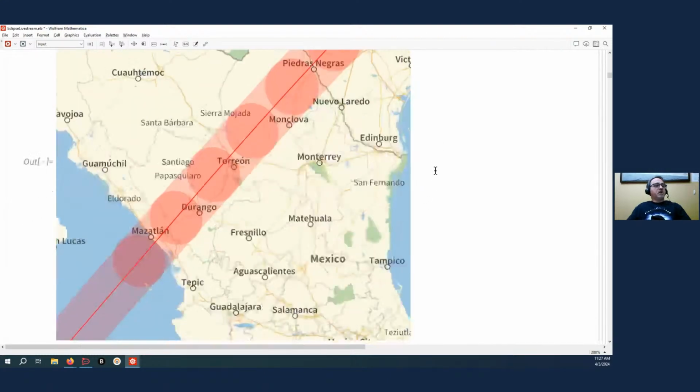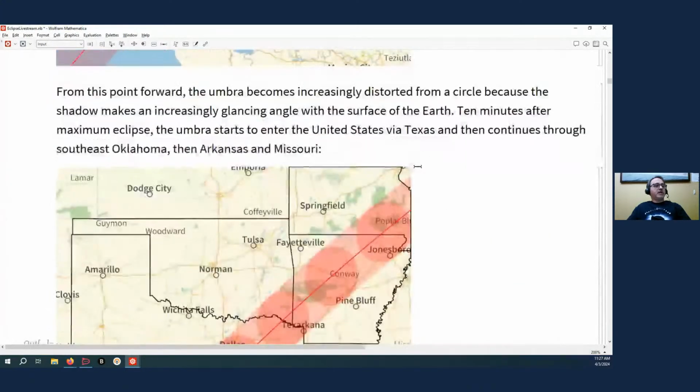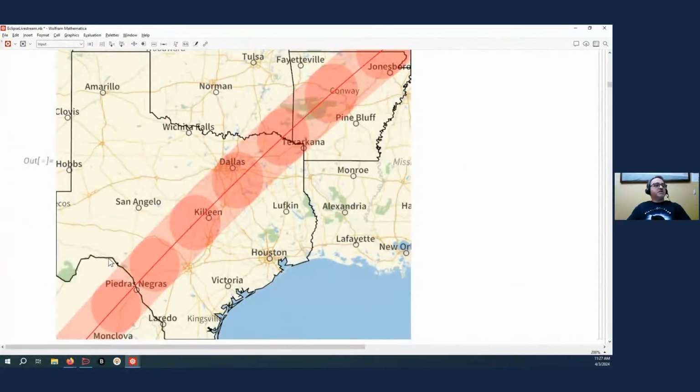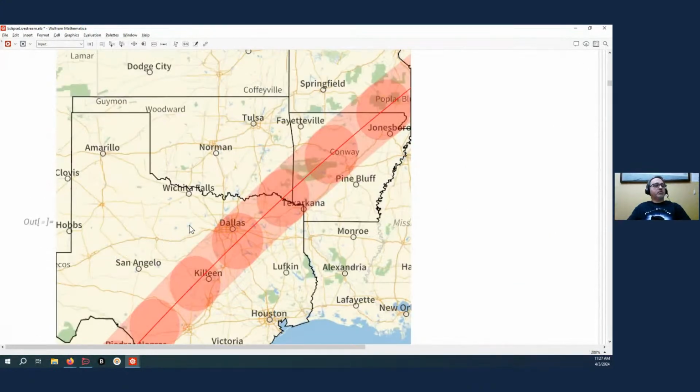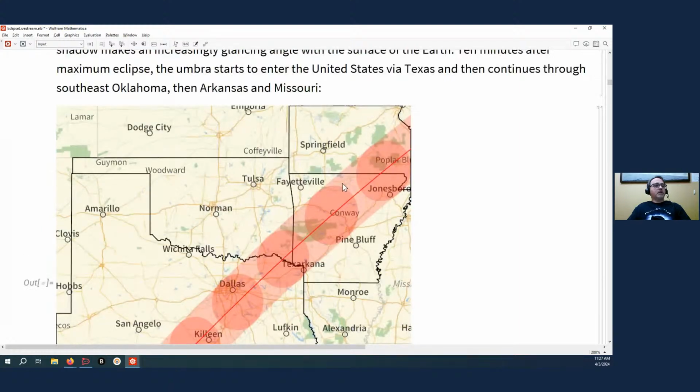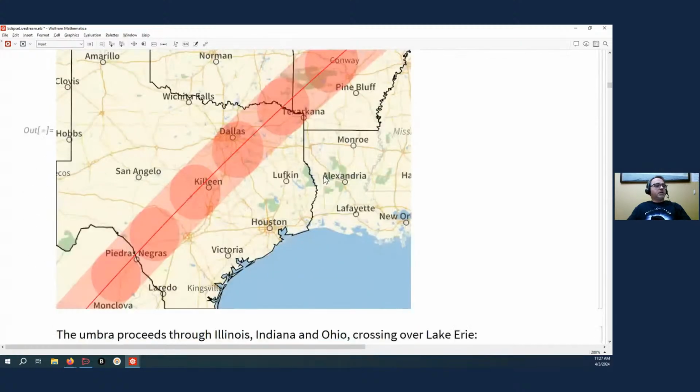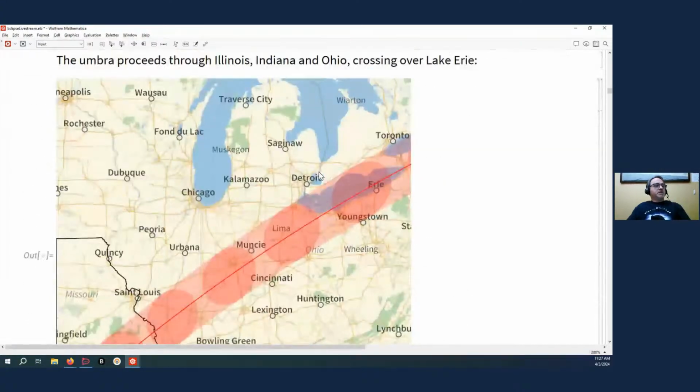Now, if we proceed on and we keep following the path of totality, once it crosses into Texas, you can see that it continues up through a little bit of Oklahoma, not a lot of it, continues up through Arkansas, and eventually up into Missouri up here. And then I'm going to keep scrolling down, give you kind of a stages of the eclipse here.